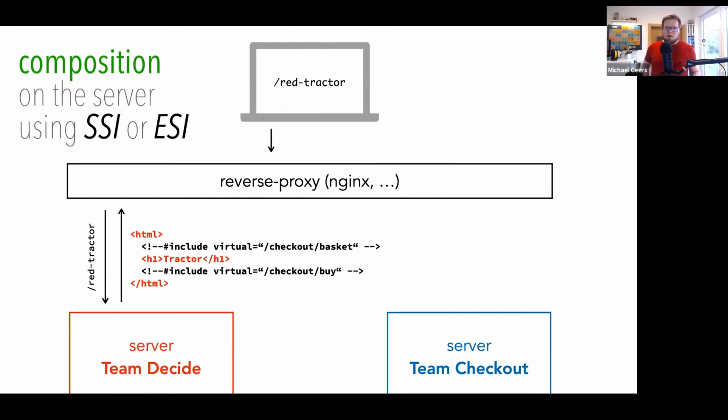Using composition on the server eliminates a lot of issues and makes a lot of things easier. So here's an example of how we leverage the SSI functionality, server-side include functionality, that web servers or reverse proxies like Nginx, for example, have included, and you just have to activate them.